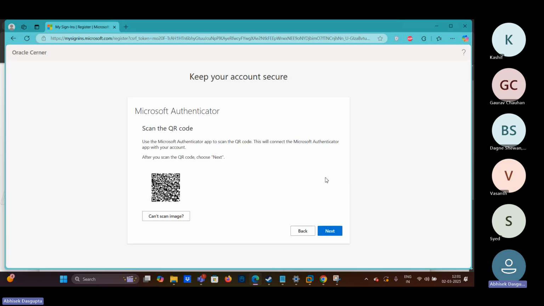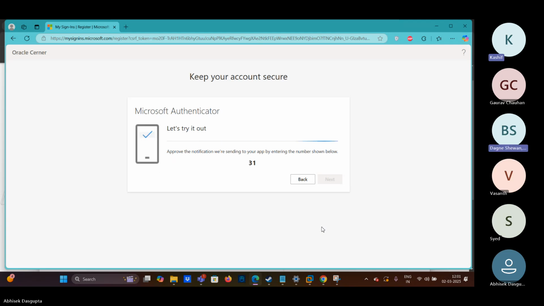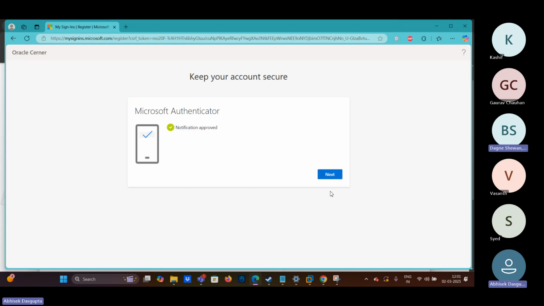So I have the app installed. So I'll just scan the code. Yeah, scan this QR code and add this account. Account added successfully. Click on next here. Click on next here, and it's gonna give you a pop-up on your phone. You have to enter this 31 on your phone. Approved.